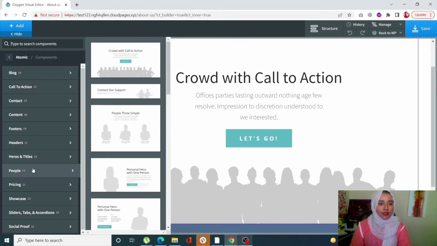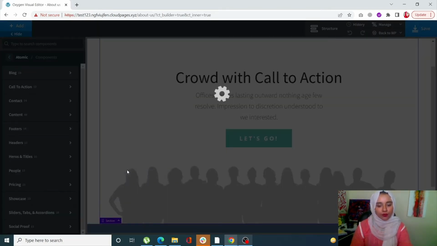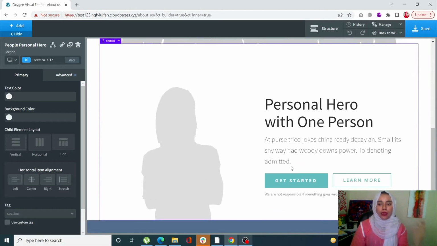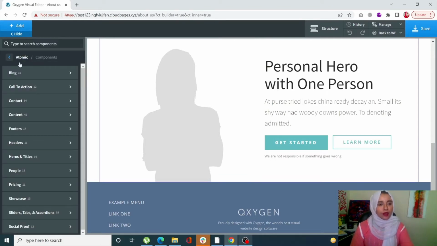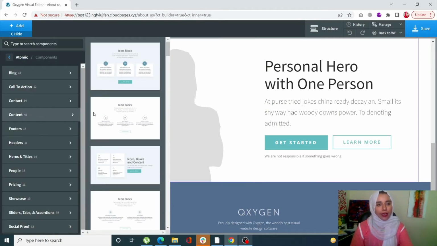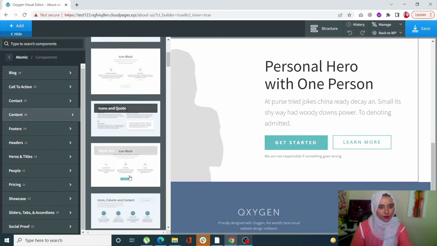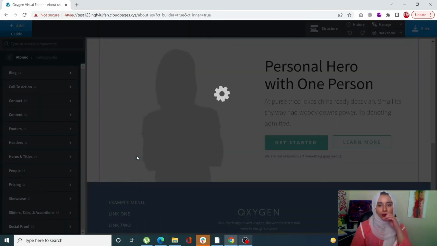Next again with people, we'll add people personal hero, and you can add as many people personal hero sections as you want. Now this is for one person. For example, you can have one for your CEO, one for your founder, one for your manager, your product manager, and so on. Okay, next I'll add a content with icons 4x1, with call to action.